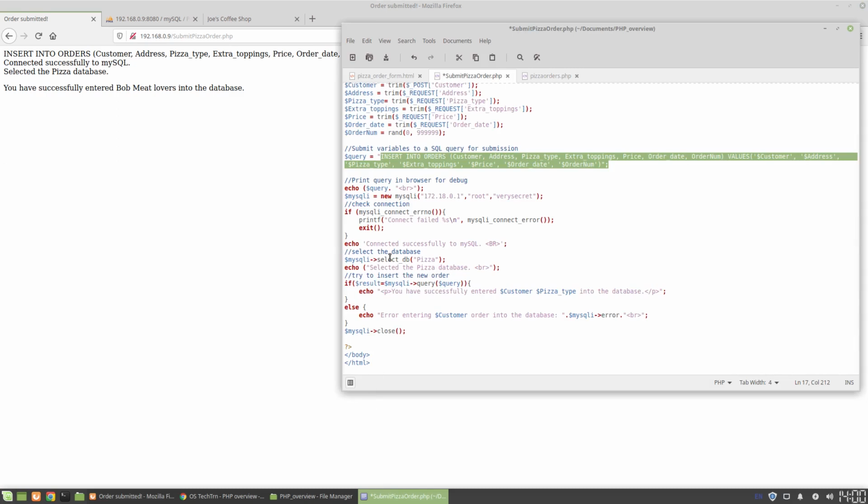Then we select the DB, and then we have another echo, which is you selected this pizza database. So this is just doing everything very step by step. And then insert the order. So we have again an if. What this if does is it helps us make sure that we can actually run the MySQLi query command to the database. So this if acts as a little bit of a check. If there's a big error, we don't want to crash the site or something like that. So we have this if. We connect to this. You have successfully entered the customer pizza type into the database.